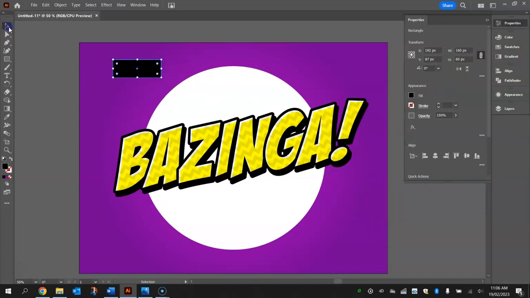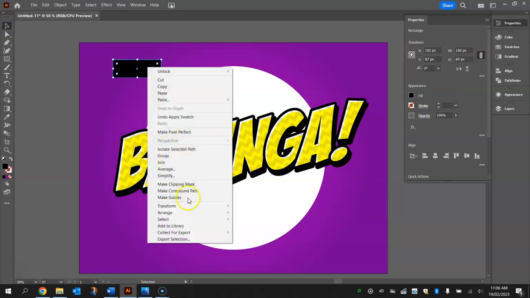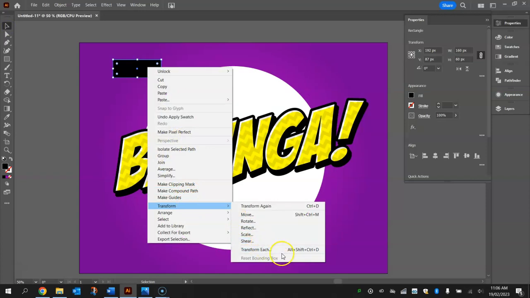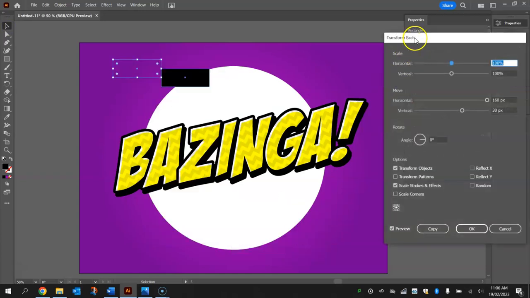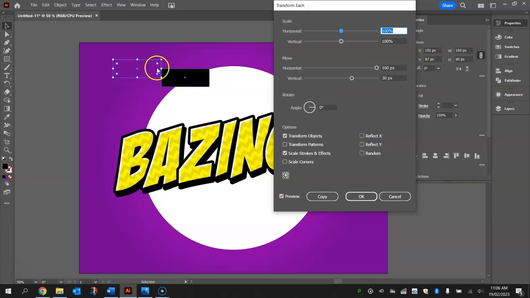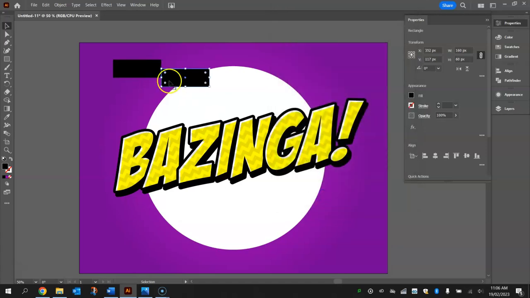Okay, now with this rectangle selected, we are going to right click on it, go down to transform, and then the bottom option, transform each. Okay, so you can see we're making a copy here of the original. Now we are going to move it 160 pixels horizontal and 30 pixels vertically. So it's pretty much done what we wanted it to do. And we're just going to click on copy. Don't click on OK. We want to actually make a second copy. So click copy. And you'll see you've now got 2 rectangles.